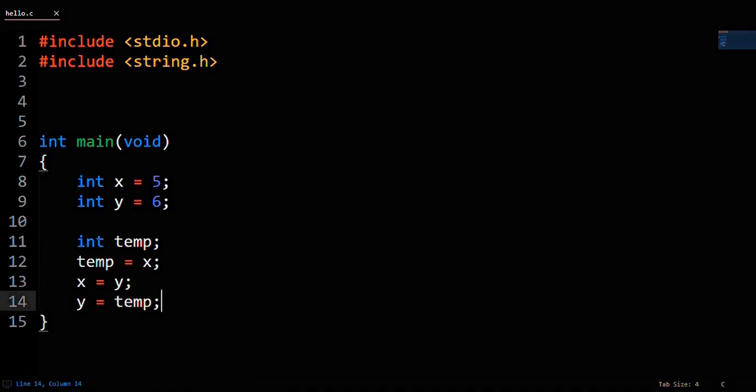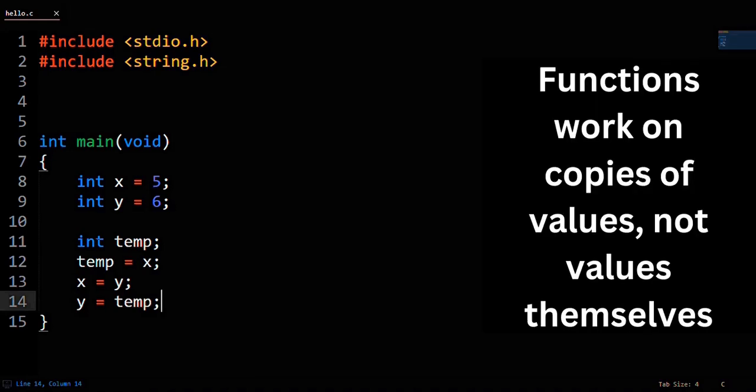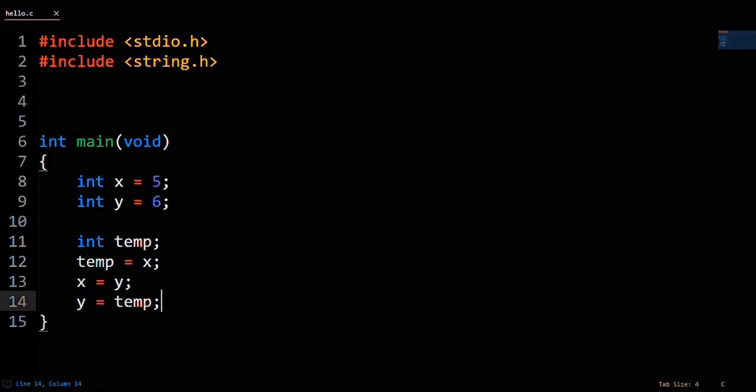If you're a good little coder and separate out the swapping functionality into its own function, then it will suddenly break. That's basically because the way functions work, functions get copies of whatever you pass in, not the values themselves. To make it work in a function, you'd have to introduce pointers. Pointers are memory addresses of values, so copies of memory addresses still ensure you're working with the same value.